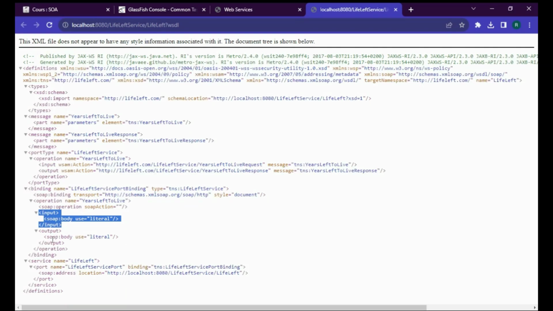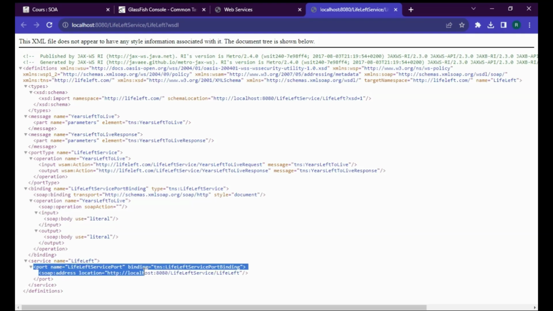Port tag inside the service tag, this specifies a port named LifeLeftServicePort for the web service. It's linked to the LifeLeftServicePortBinding defined previously. This soap:address tag indicates the location of the web service at the address http://localhost:8080/lifeleftservice/LifeLeft. This is the URL where a SOAP client can access the service.